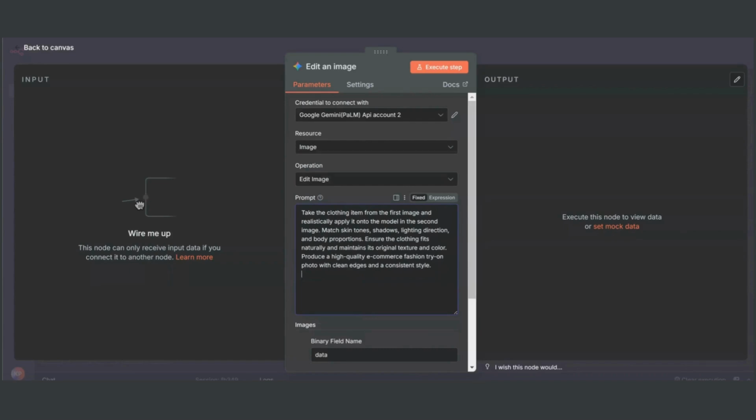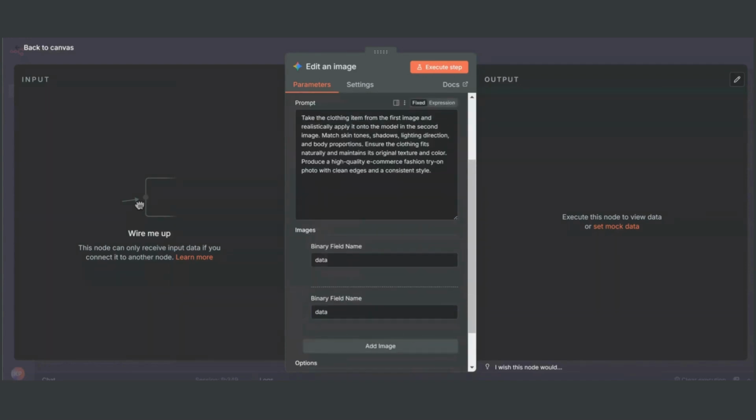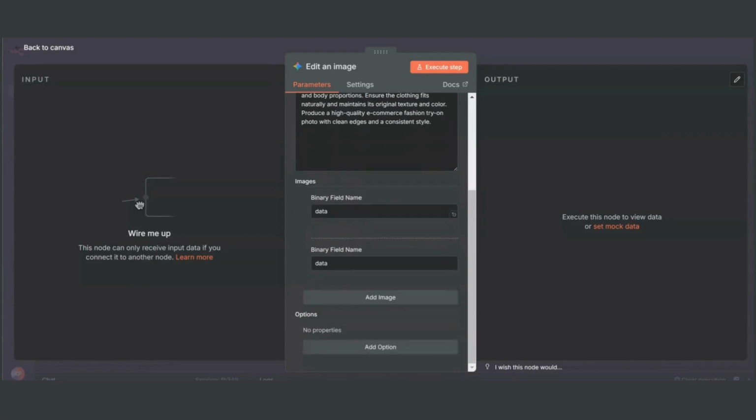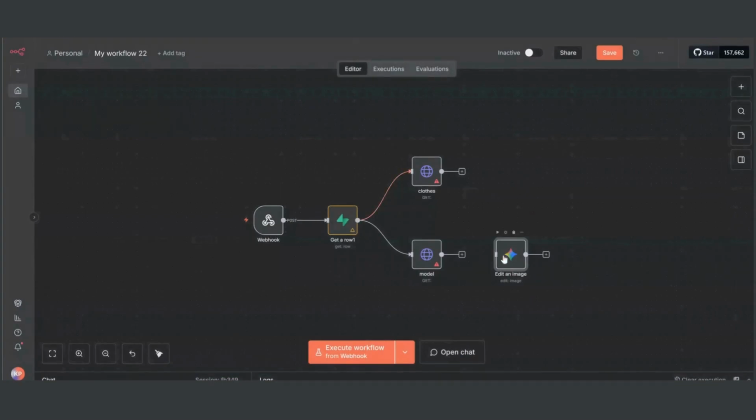In our case, we will be tracing our model with that image. You need to be really accurate about everything, or otherwise even the background can be changed because of this. Since there will be 2 images coming into this Gemini node, you will have to have 2 of these binary field name nodes in here. And when everything is done, you will have to make sure that this is connected as well. Now you have generated an image using Gemini.